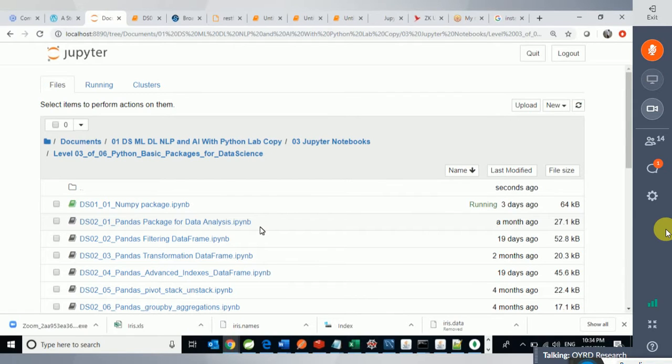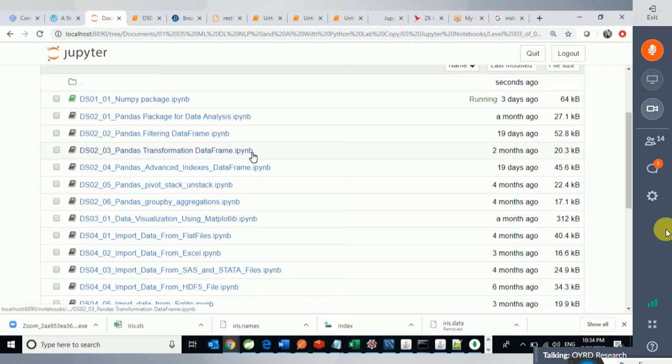Pandas package for data analysts, pandas filtering data frame, pandas transformation data frame, pandas advanced index data frame, pandas pivot, stack and unstack, pandas group by aggregation, data visualization. So pandas means all about database. Even if anyone is aware of RDBMS, whatever activity we have completed through that RDBMS database, all the work will be done through pandas here. So pandas will take regularly around 10 days to complete. 10 days, no, 7 days is fine. 7 days I will try to complete pandas.